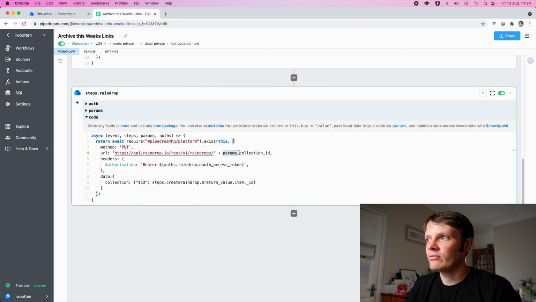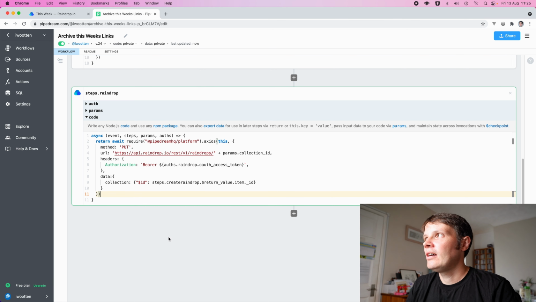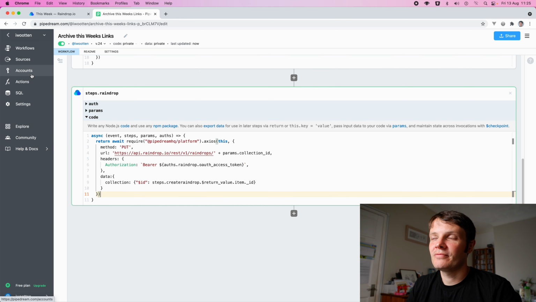What's kind of nice about Raindrop is that if we make a reference to a particular parameter, then it will appear in this schema for parameters within there. I'm not going to open that because it will expose the collection ID, but we can end up with a nice schema where we can just enter things within form fields. Yeah, so I really like Raindrop.